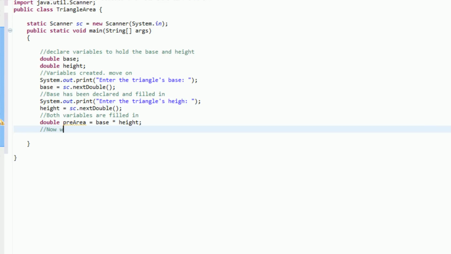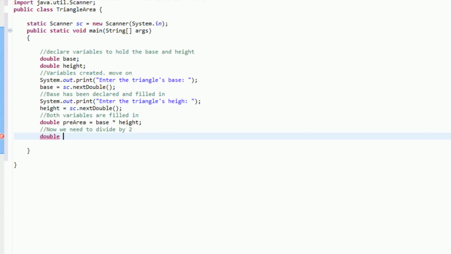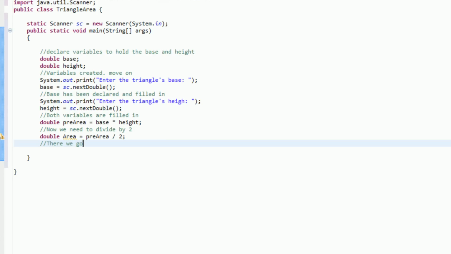So now we need to divide by 2 to get the final result. So we're going to create a new double called area, and this is just going to equal pre-area divided by 2. And there we go.